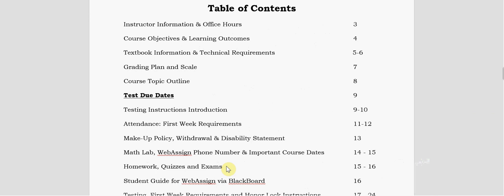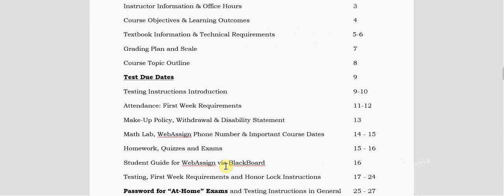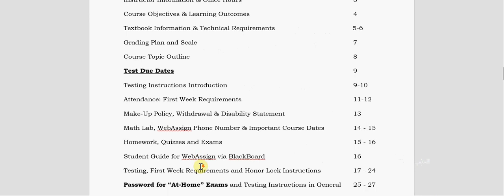For the information on Webassign, we will use Webassign for you to do your online homework, quizzes, and exams. That will be the platform. Other important course dates are found on pages 14 and 15. The homework, quizzes, and exams in Webassign, with information and instructions, start on page 15. There is a student guide for Webassign via Blackboard: how to activate Webassign and how to pay for it.